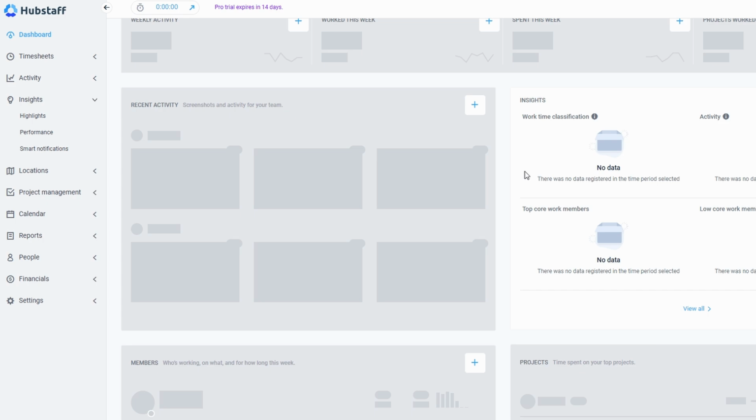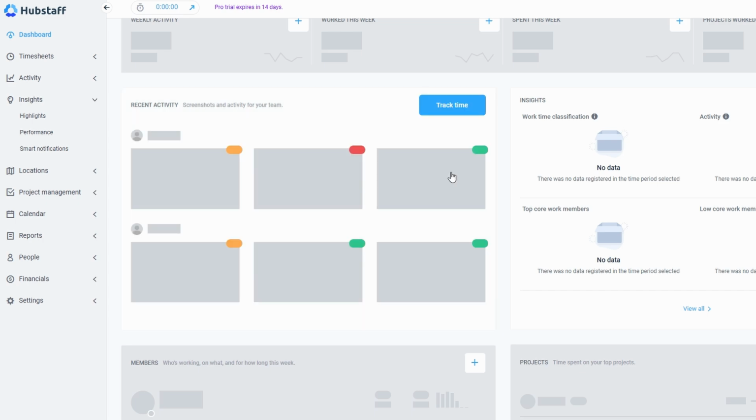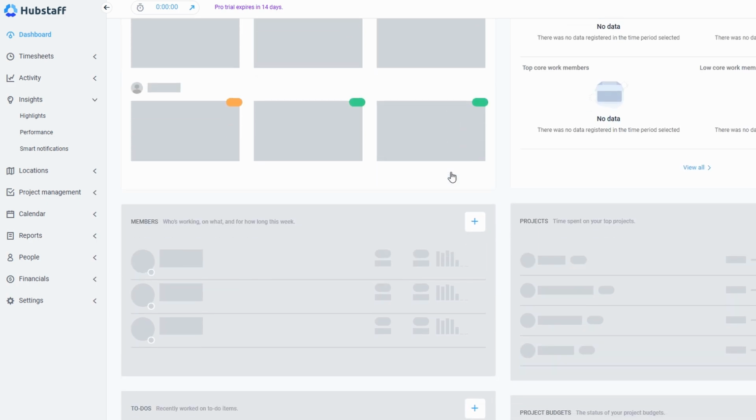Need to adjust project settings? No problem. For instance, if the website redesign budget needs an update or the deadline has shifted, you can easily modify these parameters from the project settings menu. You can also set up notifications to alert the team about these changes.